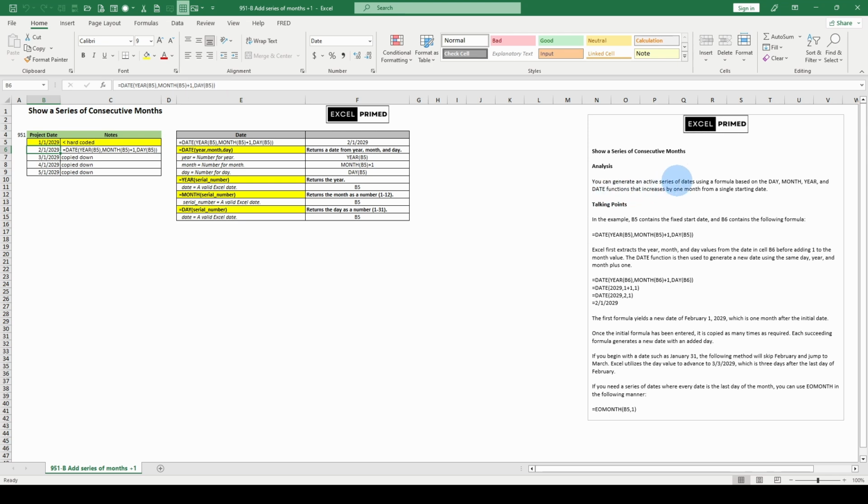You can generate an active series of dates using a formula based on the DAY, MONTH, YEAR, and DATE functions that increases by 1 month from a single starting date. Here's our starting date. In the example, B5 contains the fixed start date and B6 contains the following formula: DATE(YEAR(B5), MONTH(B5)+1, DAY(B5)).